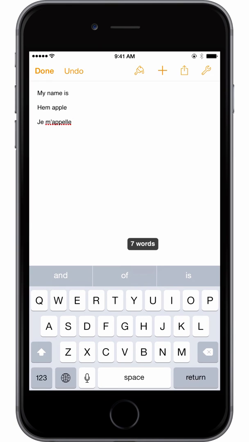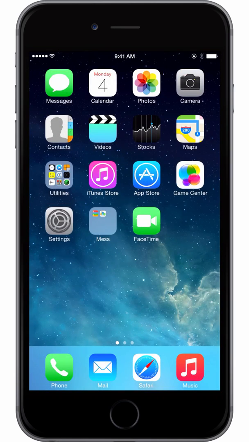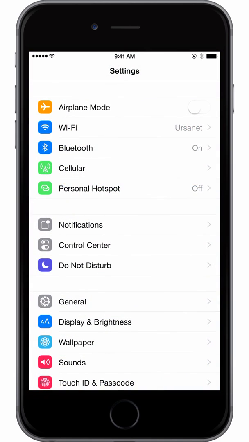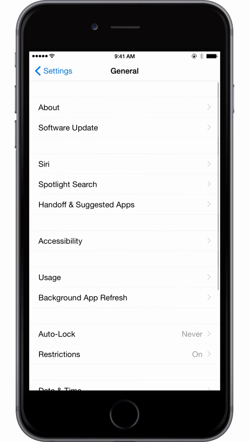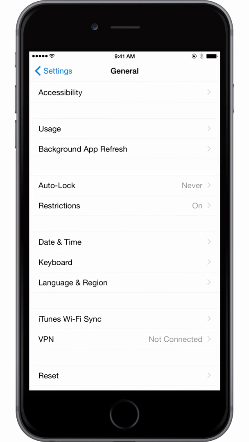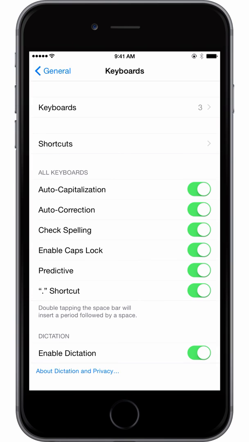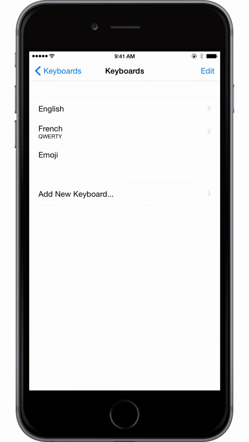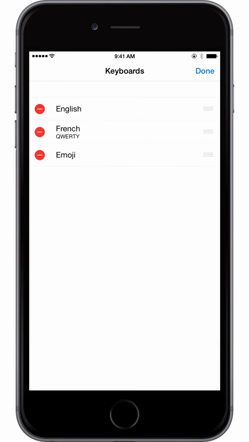If you want to get rid of that keyboard, you just do the reverse. We'll go back to Settings, click on General, scroll down to Keyboard, click on Keyboard, and click on Edit, and then you can use the red circle with the minus to get rid of any keyboards that you do not want.